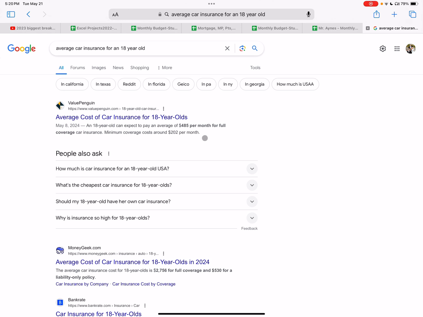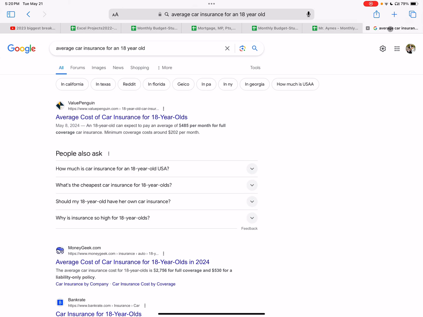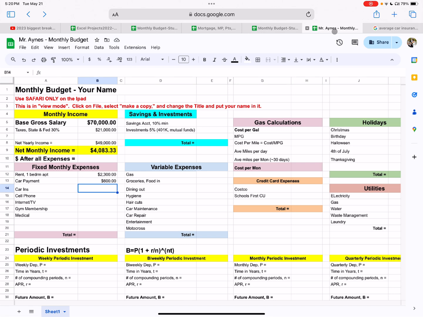$485 per month for full coverage. Oh boy, see, you guys are expensive. Okay, so let's put that in. Okay, so let me see. What did it say? For 485 bucks. Okay, so if you're going to be paying all this on your own, here's what you got to handle.